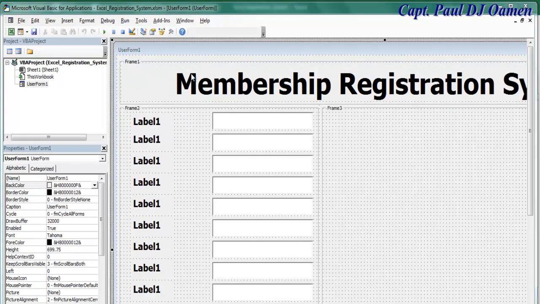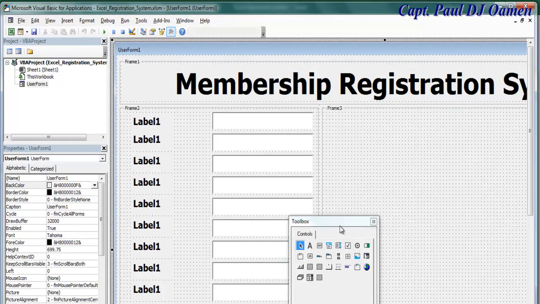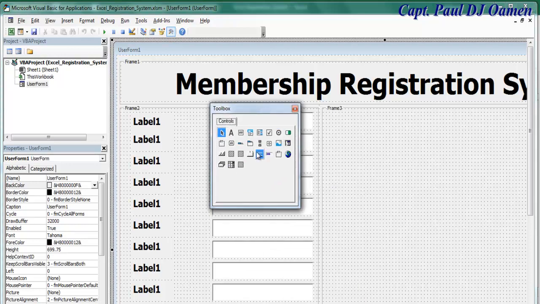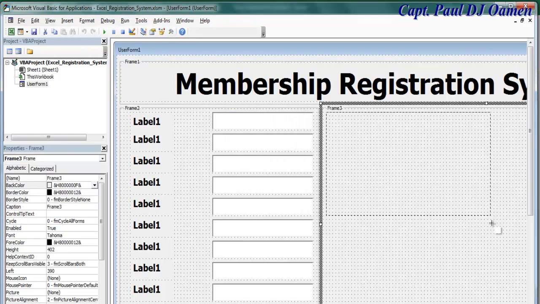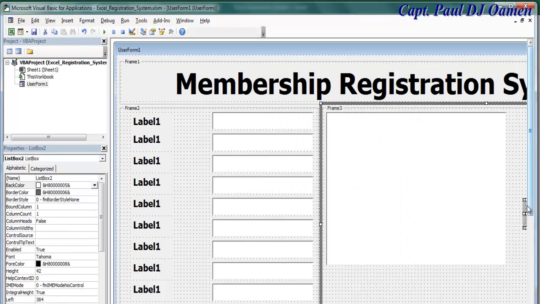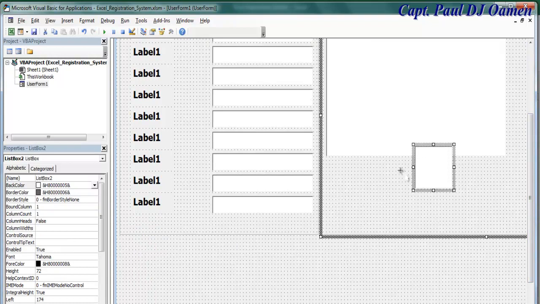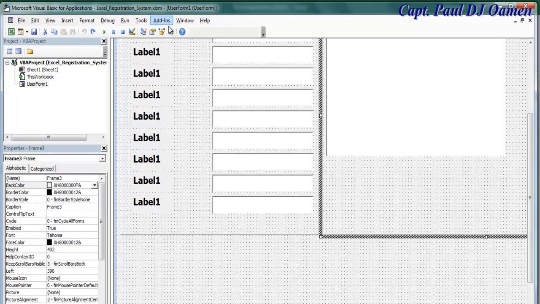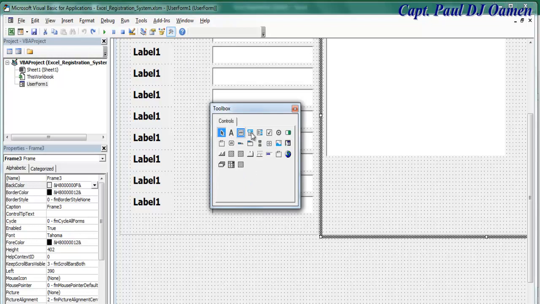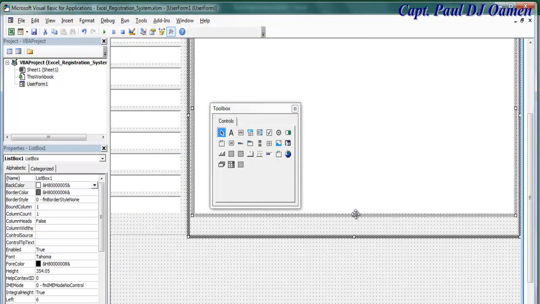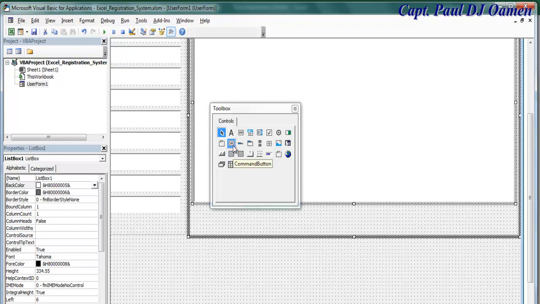Okay guys, the next thing I would like to do now is add a list box. Let's see, I think this is a, no, that's not a list box. This is a list box here. No, that's a combo. This is a list box. Okay, just draw it. Undo that. Back to the toolbox within the selection tool. Okay, we're going to need some buttons as well, so let's grab one button here.